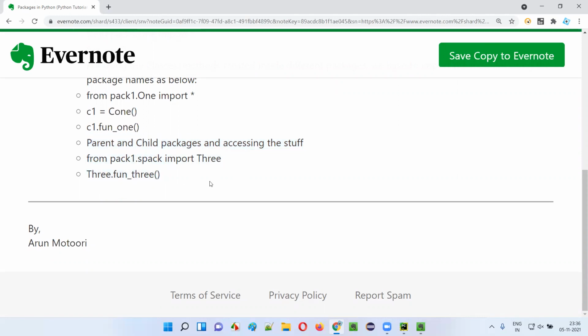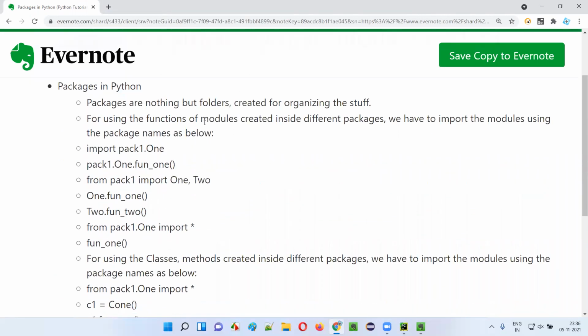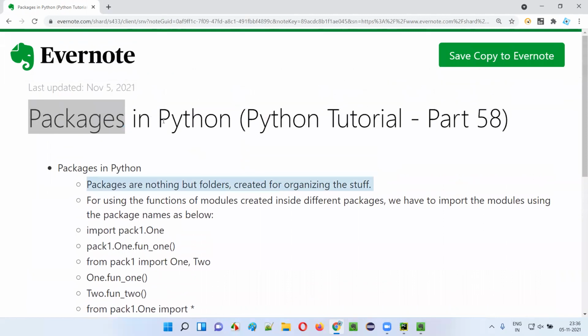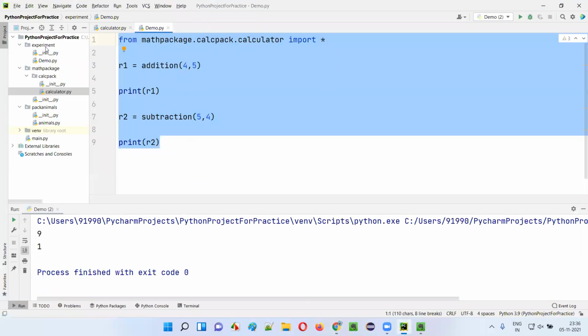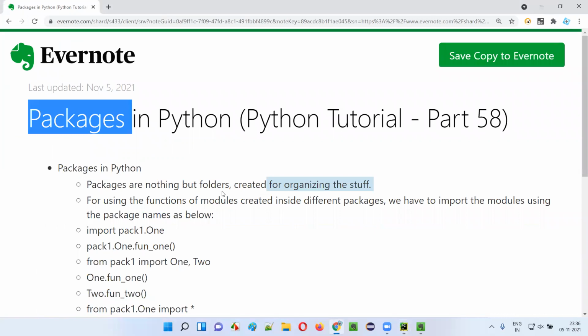Fine. So that's all, guys. That's all about the packages. Packages are nothing but the folders. In Python projects, packages are nothing but folders which can be used for organizing the stuff, as the way I showed you. Different modules I stored in different packages. That's the way of organizing, right? So packages are nothing but the folders which can be used for organizing stuff.